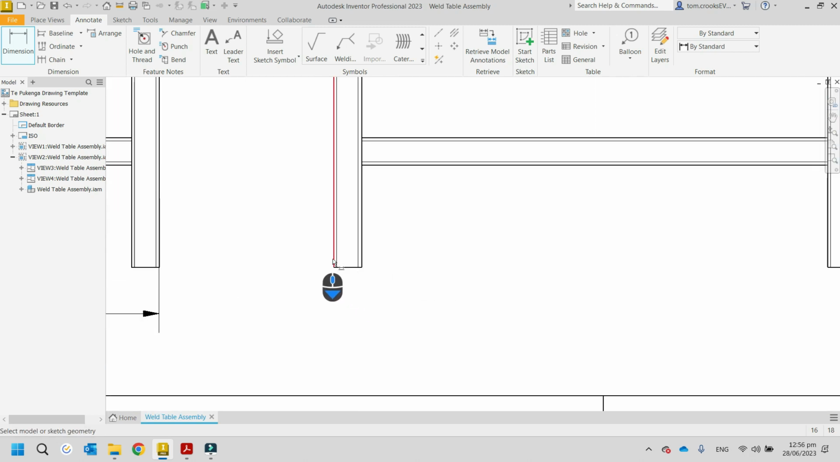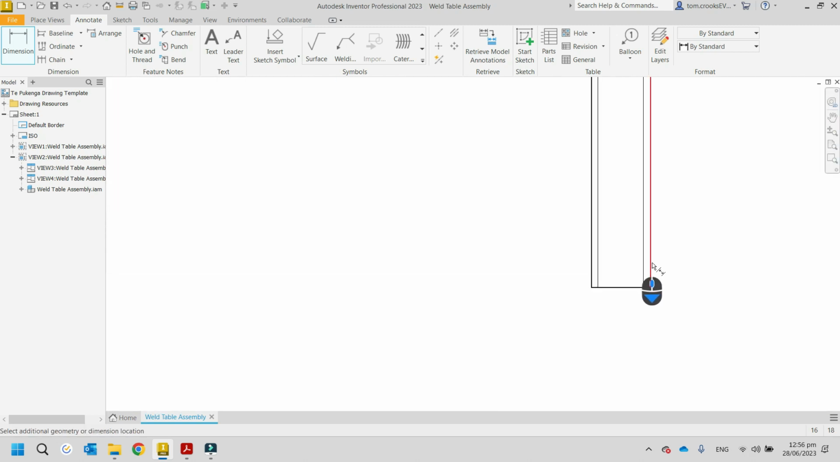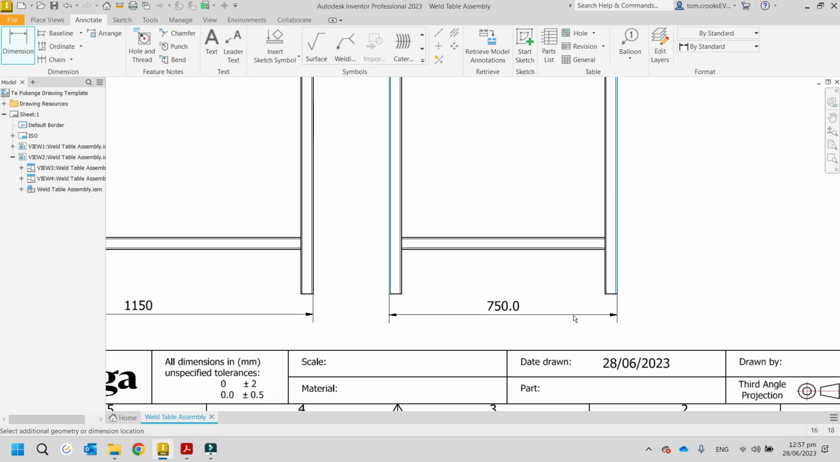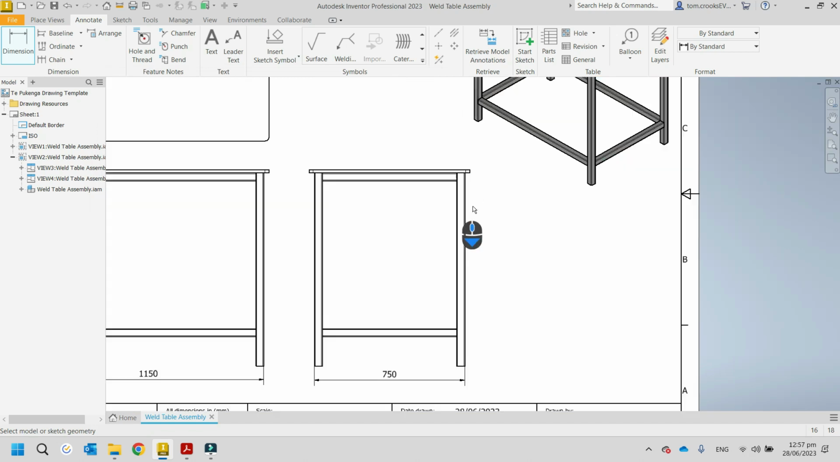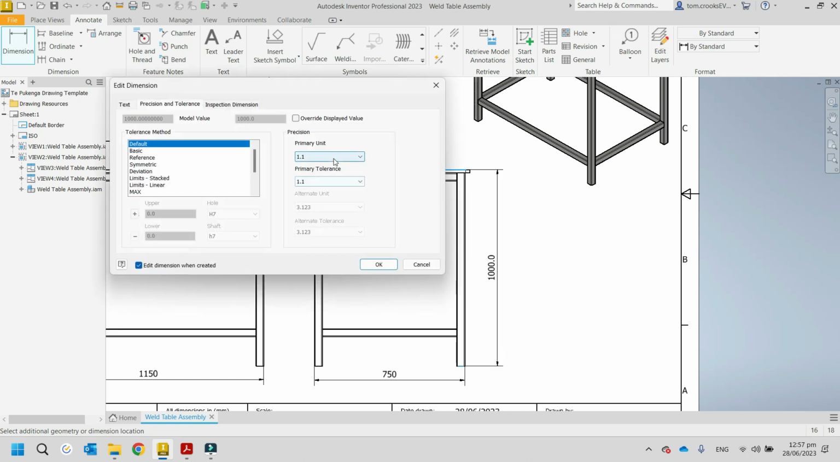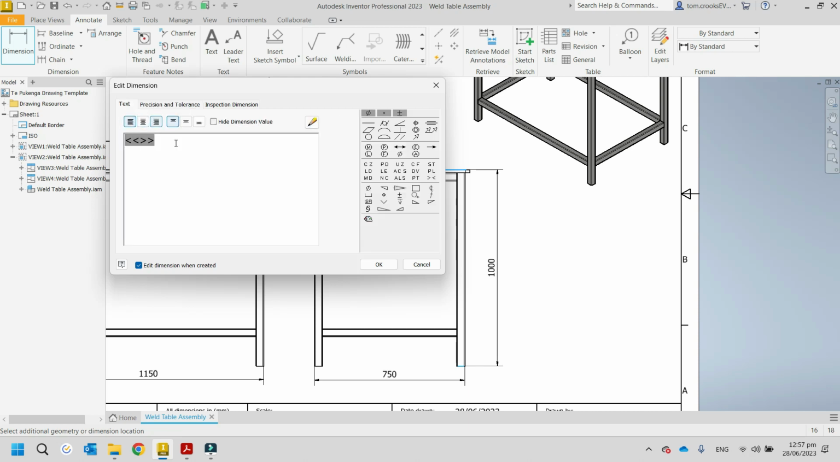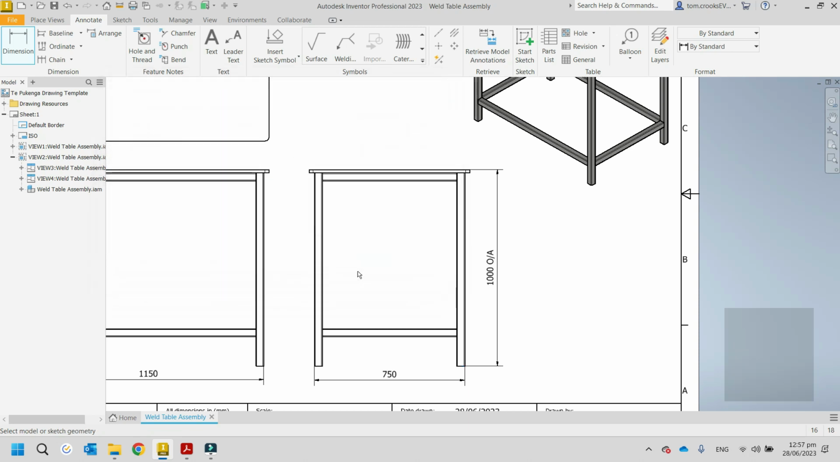Let's do this edge to this edge. Try and line it up with the other one, about there. Round this up to the whole number again. And we'll put an overall dimension on this part. So round that up to the nearest number. And in the text tab here, we can just put an O/overall because that's including the 16mm plate at the top.